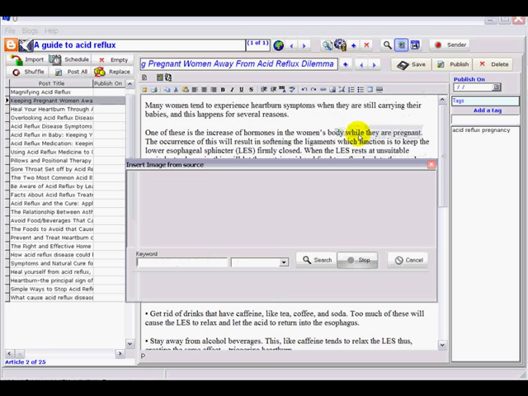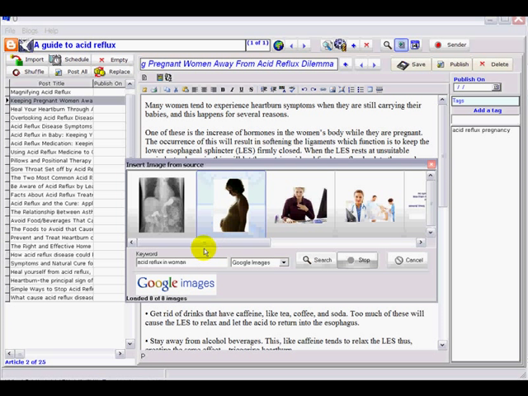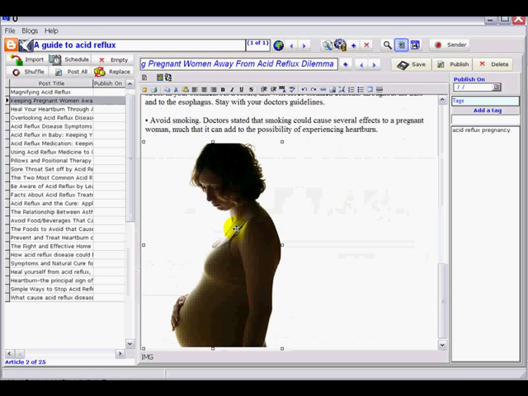Now let's add an image to one of our articles. We can search and add images using Google Images, TinyPic.com, or Flickr. Do you see how easy that is?